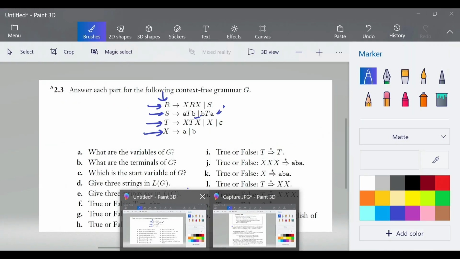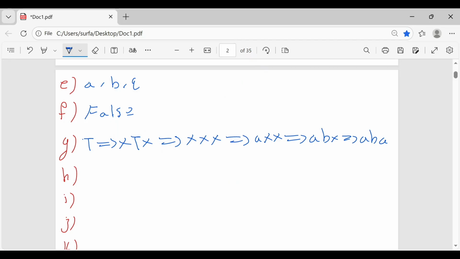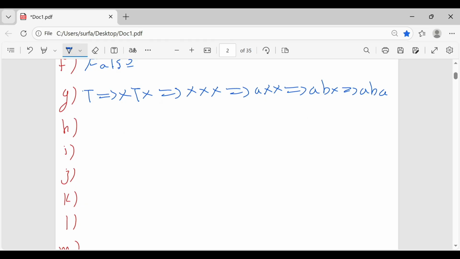And for the next part, actually we have true or false: T will yield T. Actually, this one is not correct. Because based on the definition, we know that if we want to yield something, we must achieve that in only one step. But we cannot achieve T from T in only one step. So this is not correct, and part H is false actually. So we must write that this part is false.